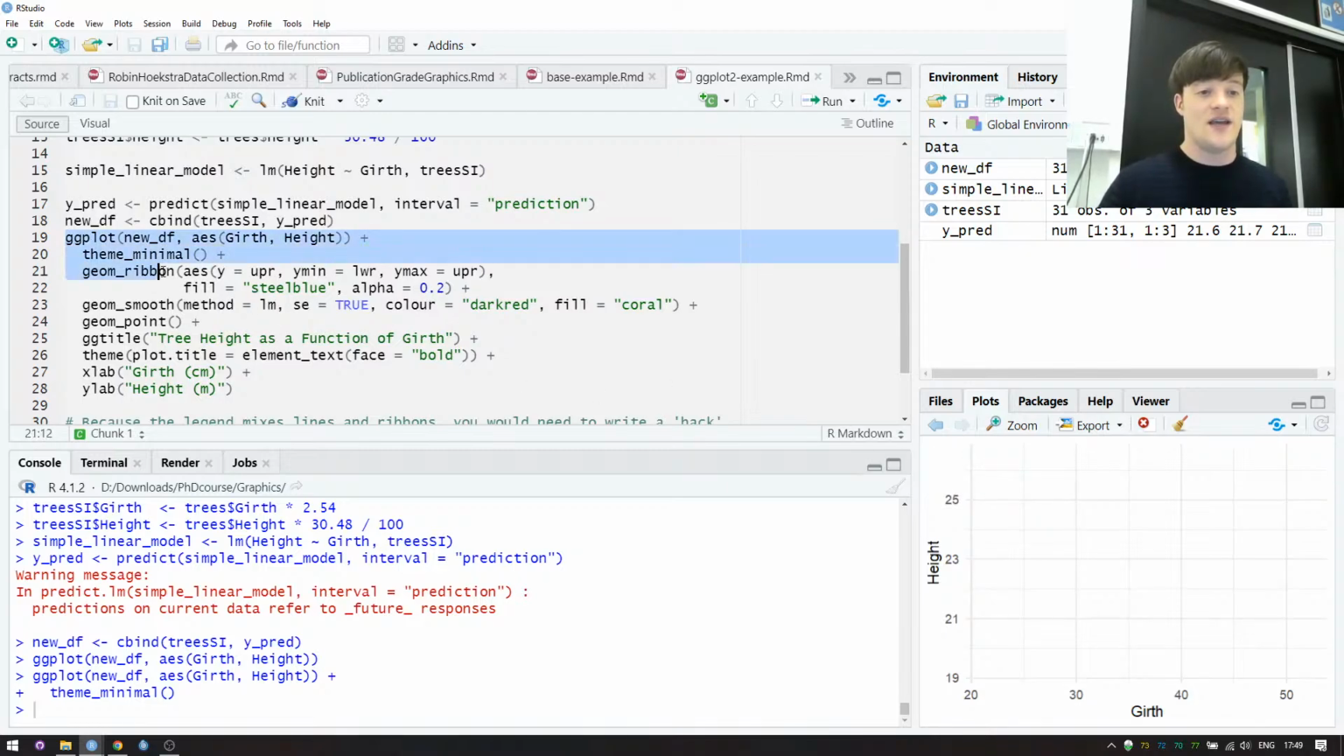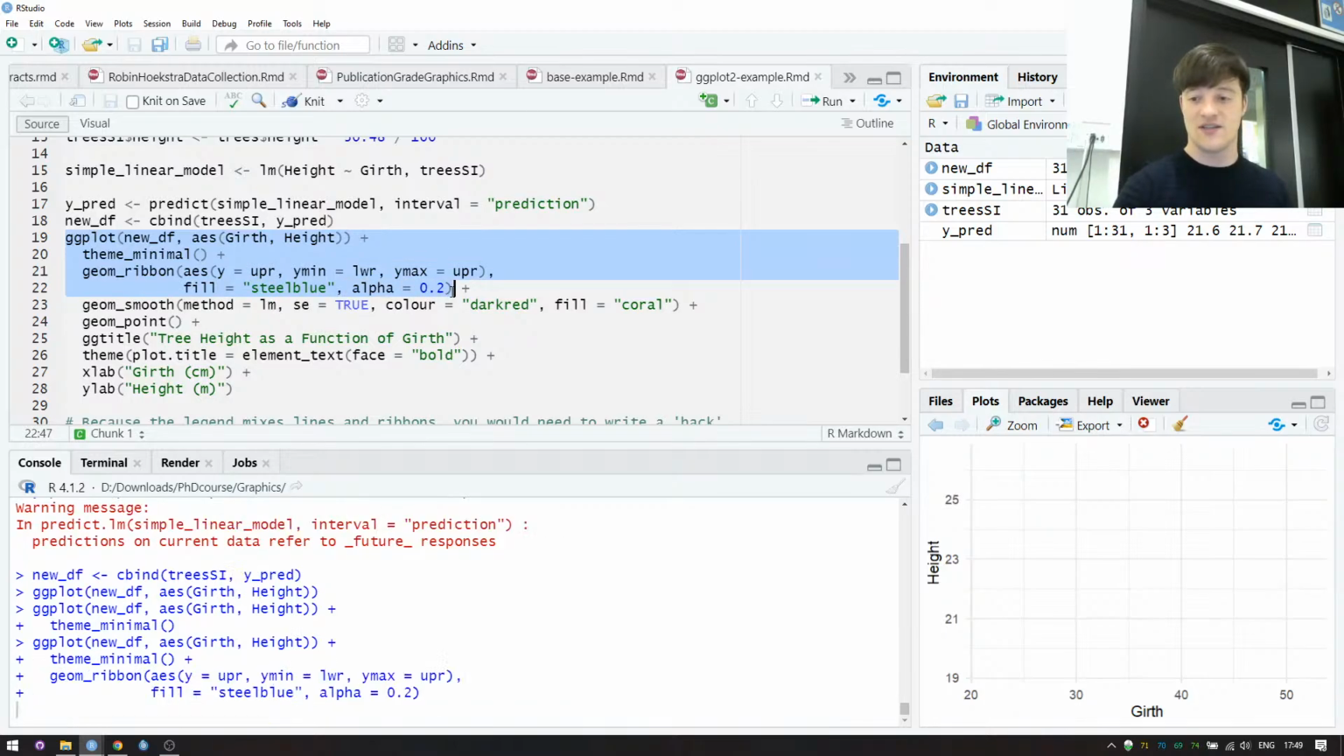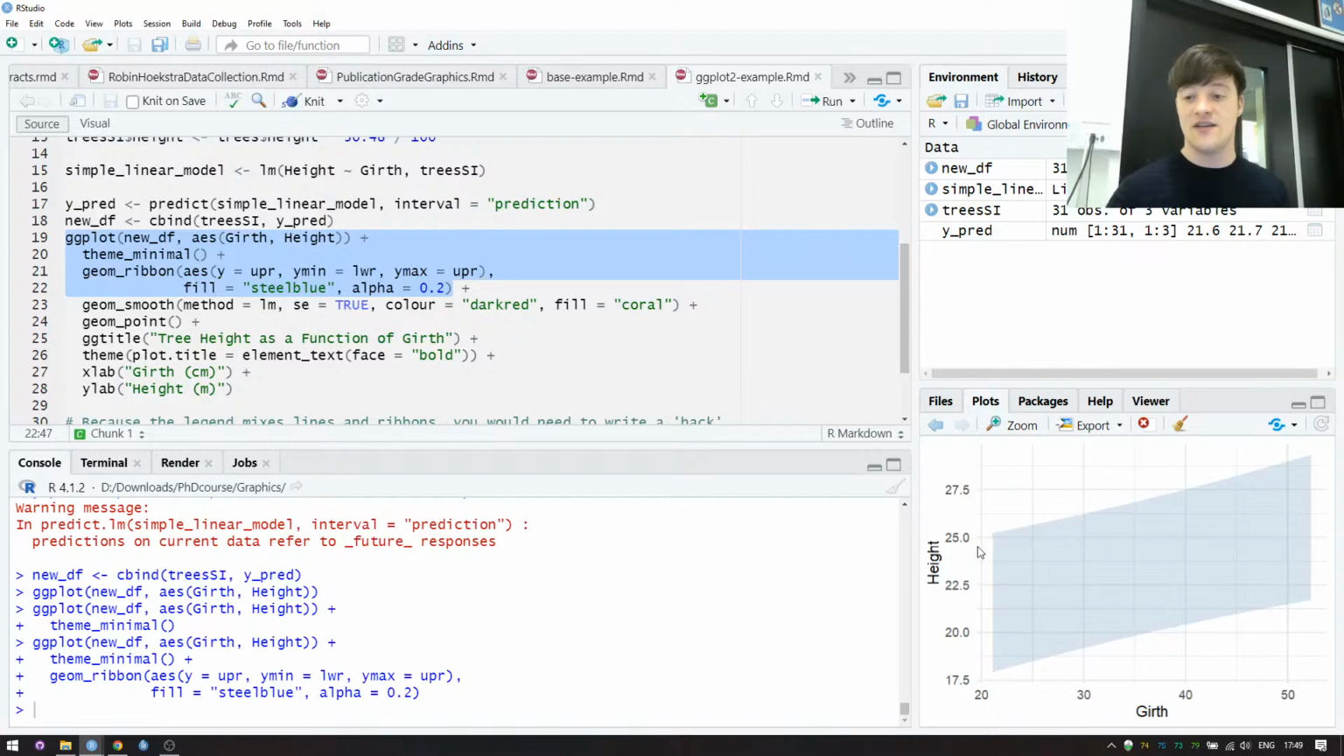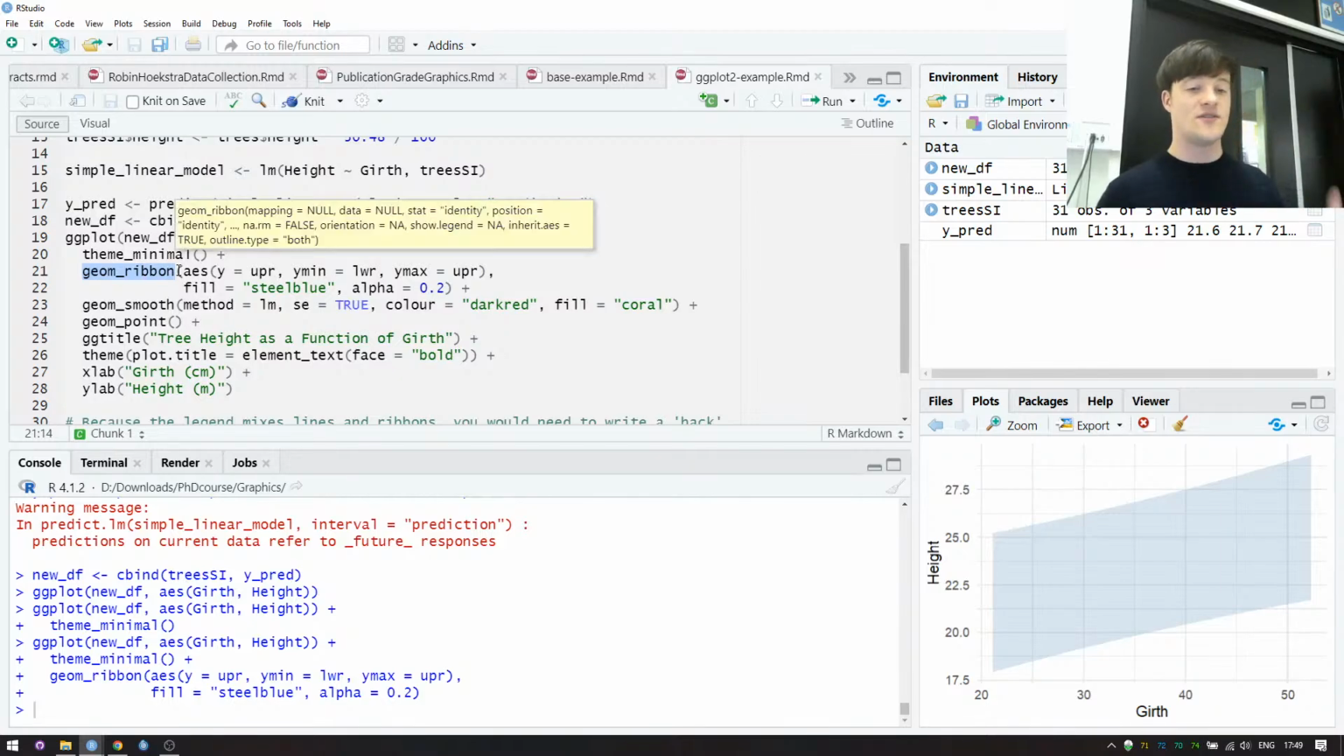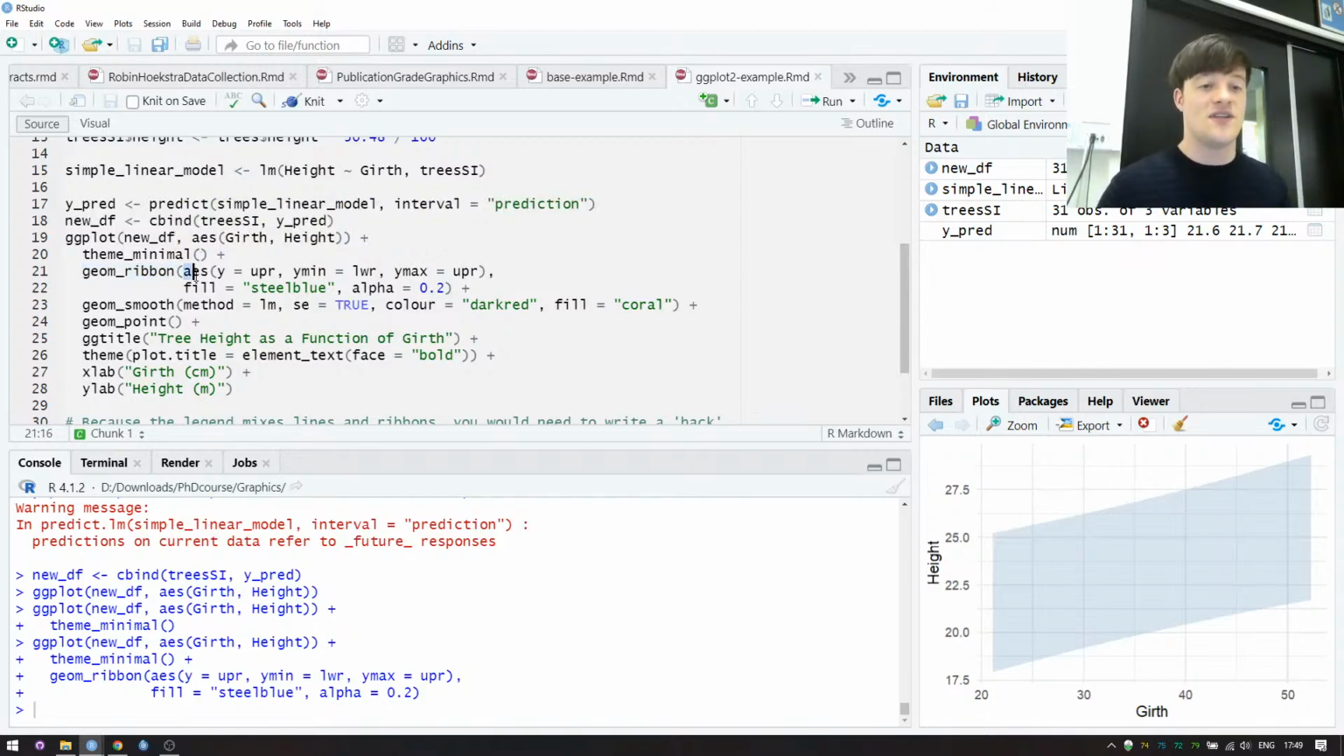Then I say add geom_ribbon aes. Okay, let's see what that does. That adds the prediction band. So what's going on here? geom_ribbon means add a ribbon around something. aes means aesthetics. So why do they call it aesthetics?